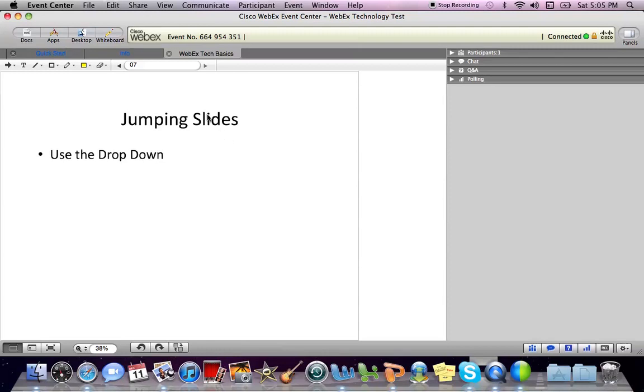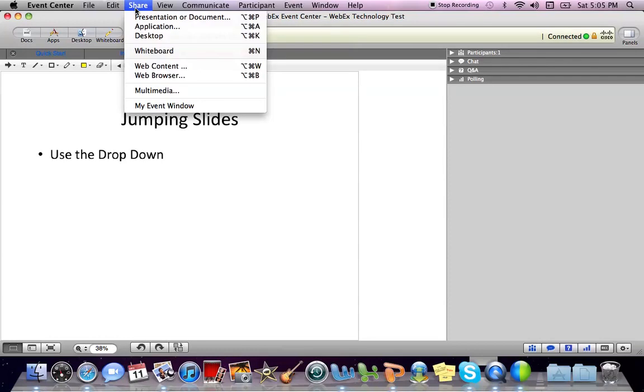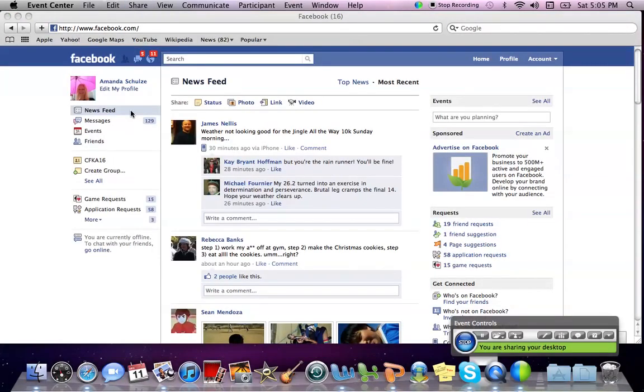Now if you wanted to share something on your desktop, perhaps a document or a presentation, something that's housed specifically on your computer, again, go up to share and just select desktop. Now, because the browser was the last thing on my desktop, that's what you would see. So you just have to be careful that anything that's on your desktop, people would see. So if you have something open, just make sure that you're fine with people seeing that.